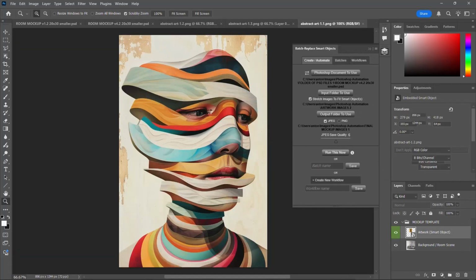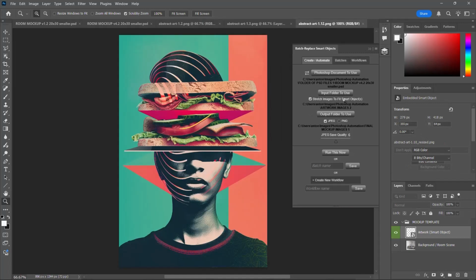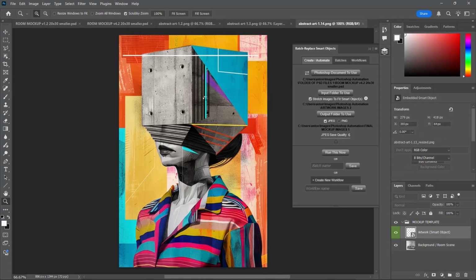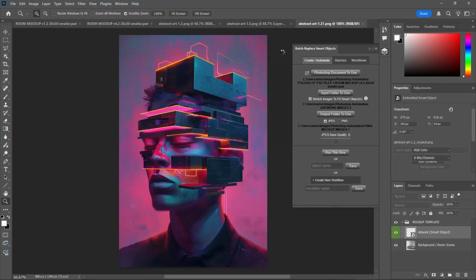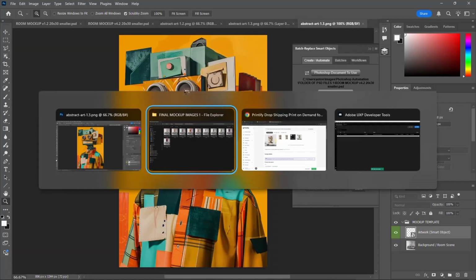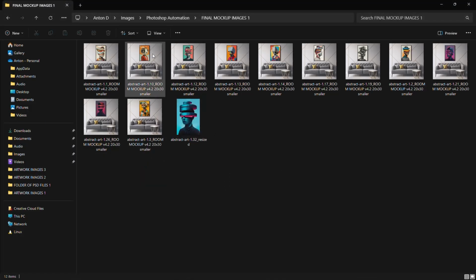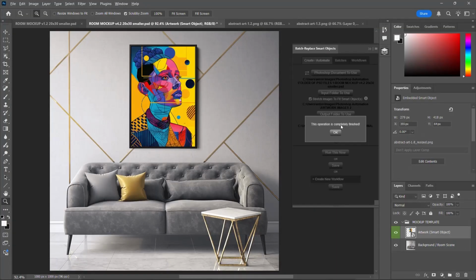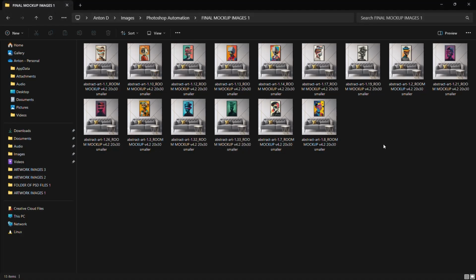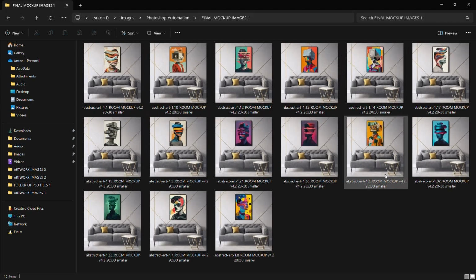We'll just click Run this now, and since we have stretch images to fit smart objects enabled, what it's doing, it opens up each of the images, resizes it to fit, and then that's why you're seeing that little intermediate step that's happening here. But in the background, it's just producing all the mockup images for us automatically. I'm just kind of sitting here and watching this, and this operation is completely finished. Just like that, you just click a couple buttons, it does all the boring work for you.